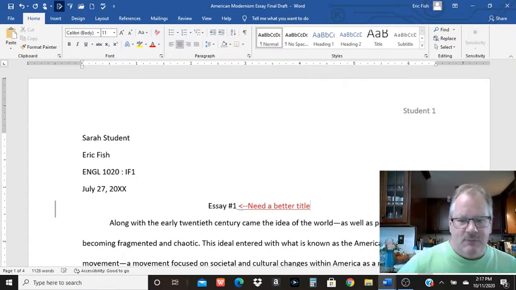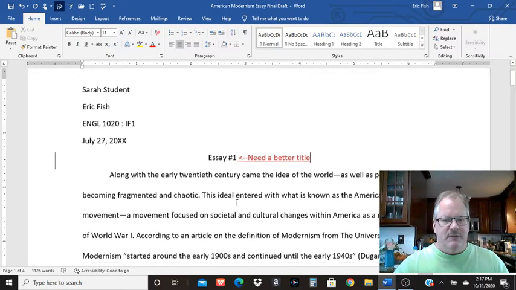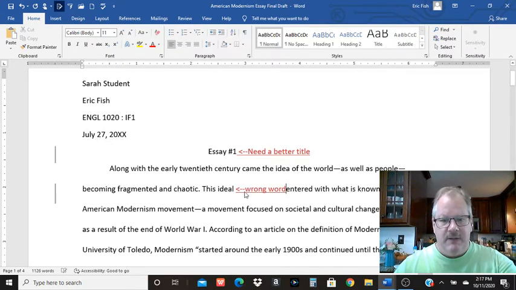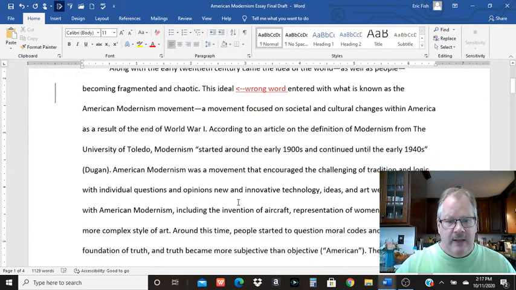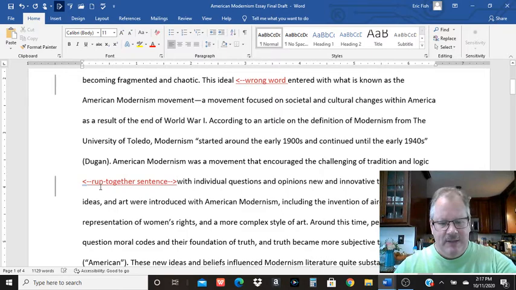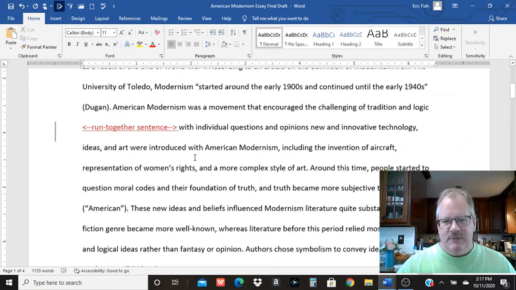But essay number one's not a particularly good title, so you probably need a better title. Then I just go through the essay and start making my commentary. Blah, blah, blah. I can't remember where I put that. There we go. There's a run together sentence there. And again, I just go through the essay.